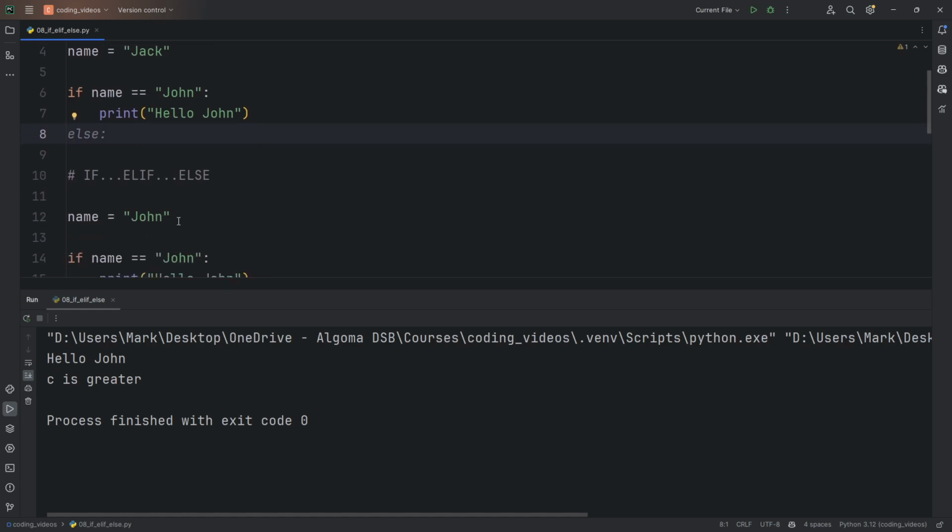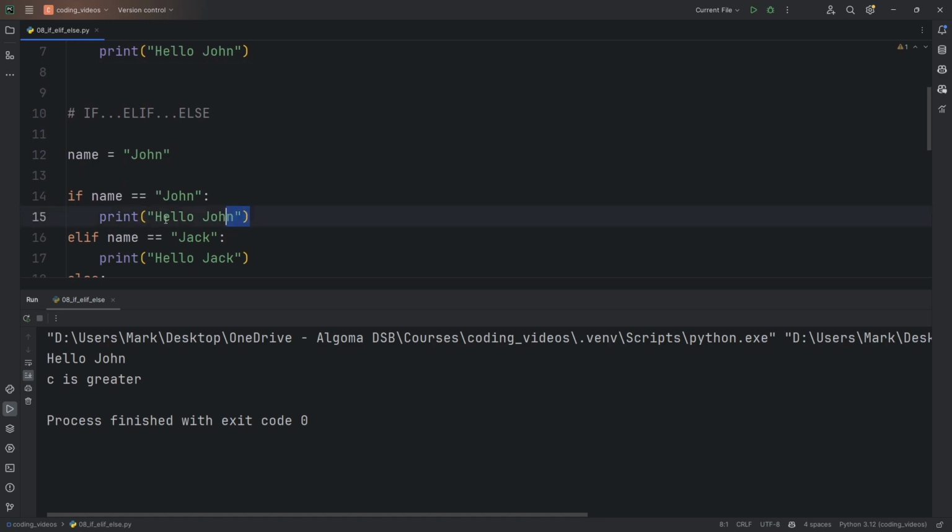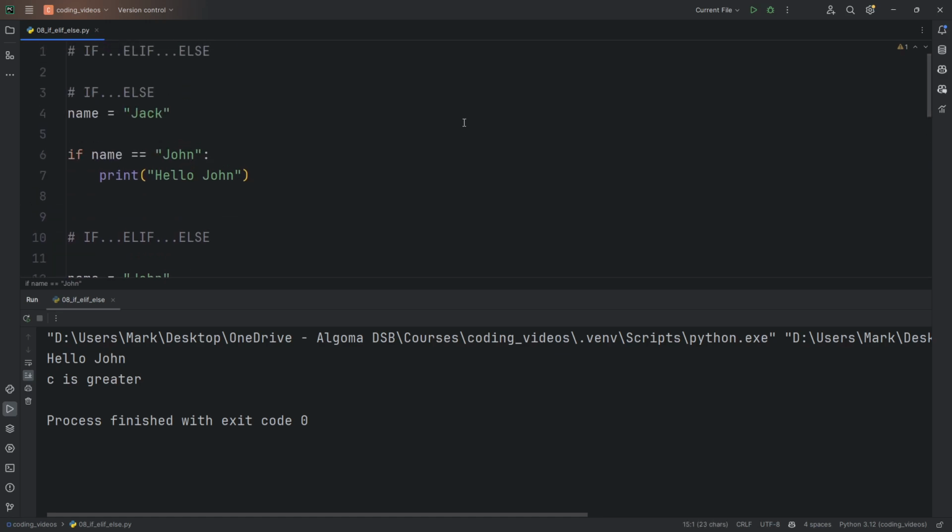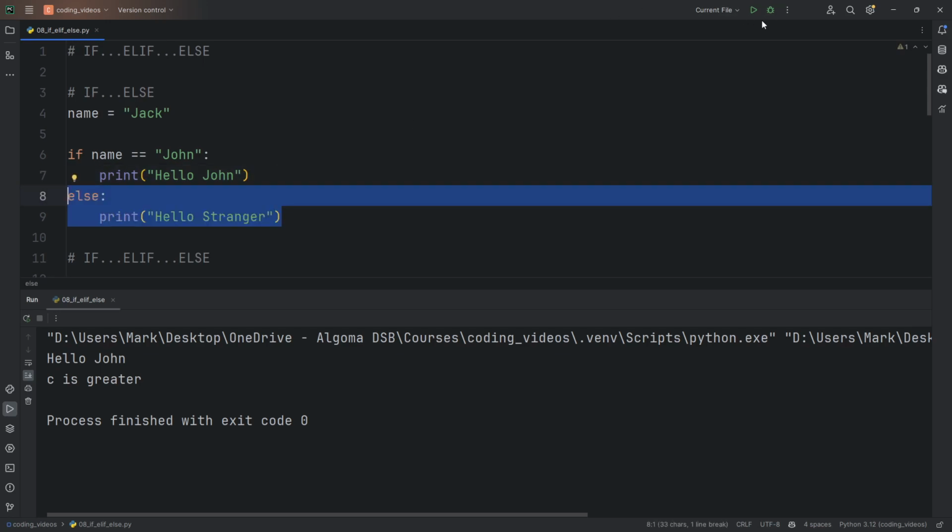If there is no else statement here, if I was to delete that else statement and just run the program, notice that we do not print the hello John except the one below. This is coming from the one below. We'll get to that in a second. So we don't print the initial hello John there. So we have our hello stranger because we skip over the first one.